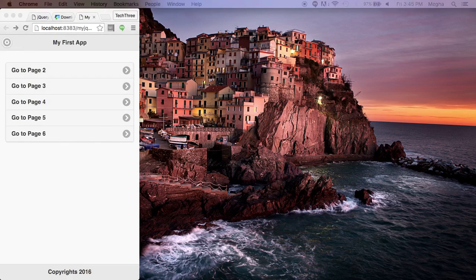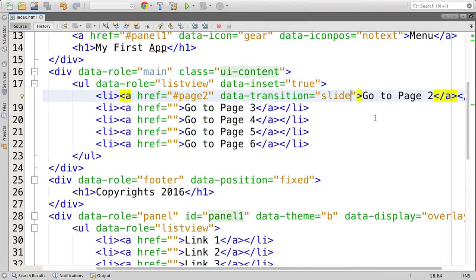Let me, maybe from my old example I should be having. Slide, pop, flip, turn, flow, slide down, slide up. So totally 7 transitions available. Okay, we'll do them. Maybe we'll call the same page with the different transitions.